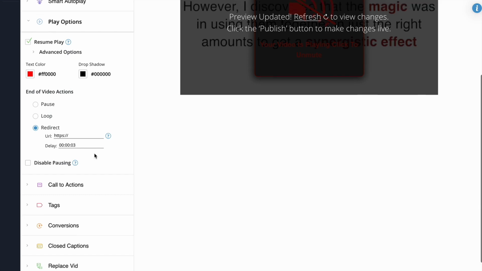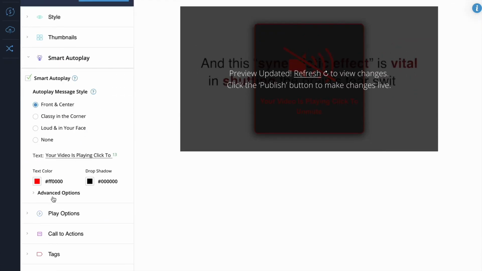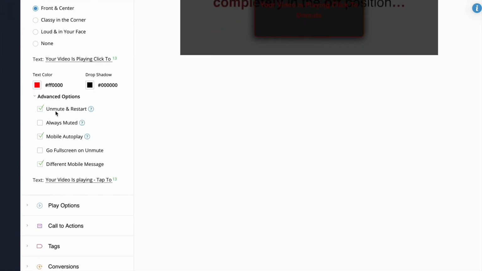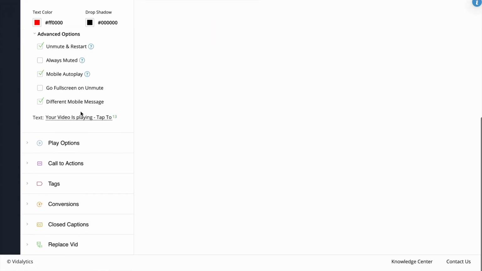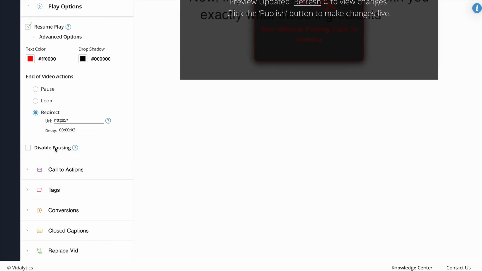Just like I was saying, you might want to turn off the smart autoplay option, the advanced option here to restart and unmute at the same time. If you're going to do that because you're doing a live event, like an automated webinar, then you would also want to disable pausing. So these two features, these two tools, go hand in hand really nicely.